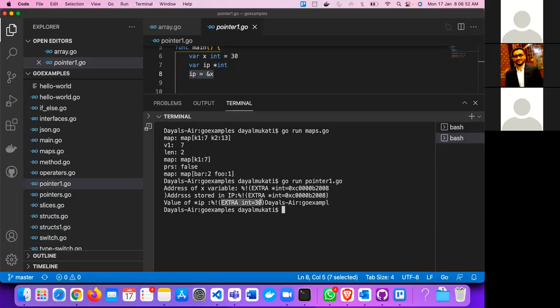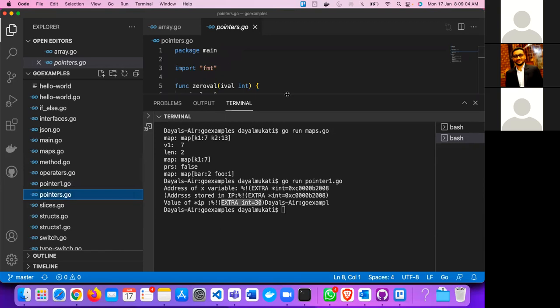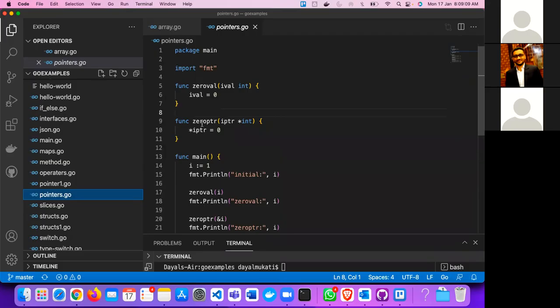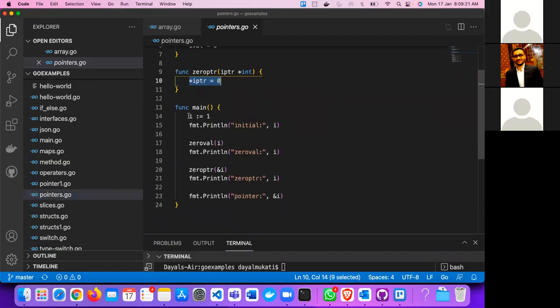Okay, so this percent p is the address notation. Another example I have is this one, which also does the same thing. Basically this is a function, this is the second function. So here I have one simple variable and one pointer variable, and basically we are just trying to access the simple variable from the pointer variable.